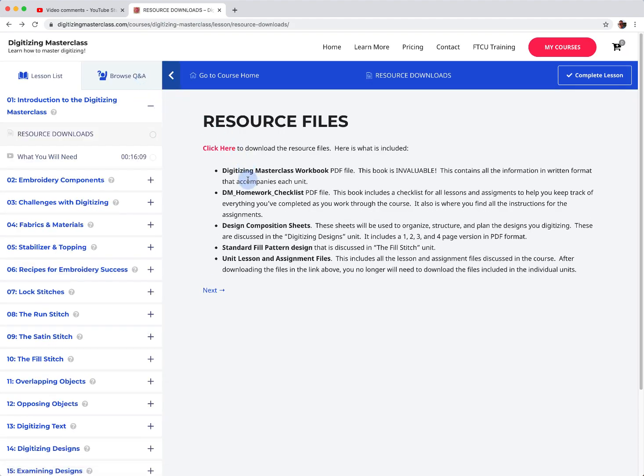And what's included in here is your Masterclass Workbook PDF file. This is a very important workbook. It's basically the book, and it will contain all the information that we discuss. So in each section, when you click on something and you see all the text and the images, all of the information contained in here is going to be in this workbook, so you can print that out if you want.